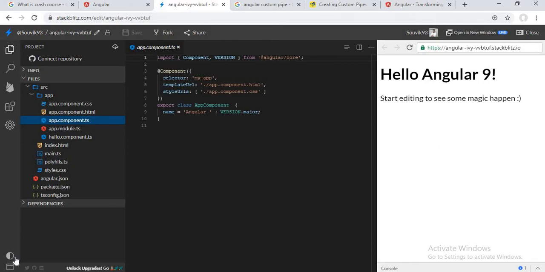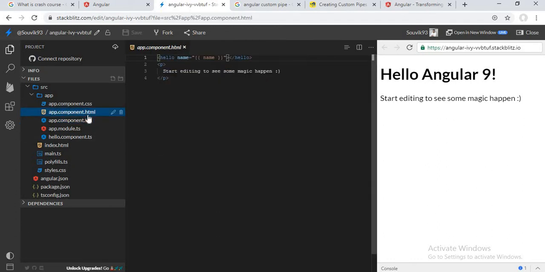If you are using an inbuilt pipe, then you don't need to write any code. But you can also create your custom pipe, right? So let's start. At first I will show you how the inbuilt pipe looks.